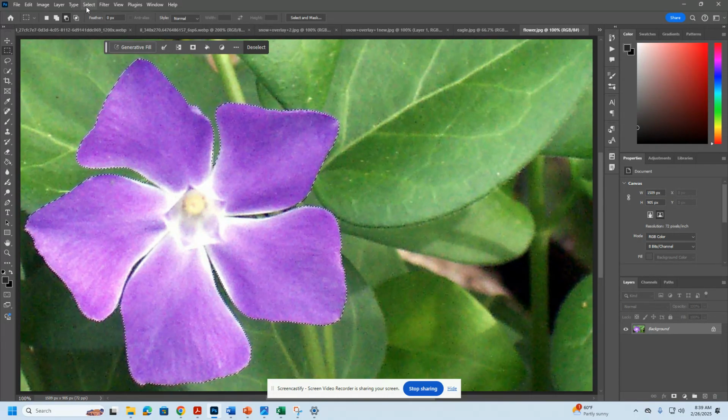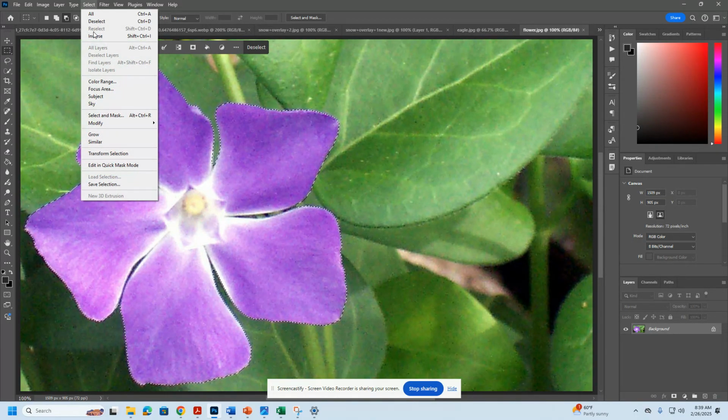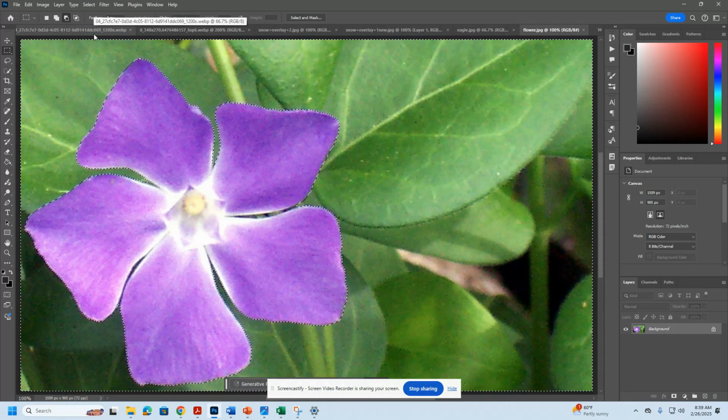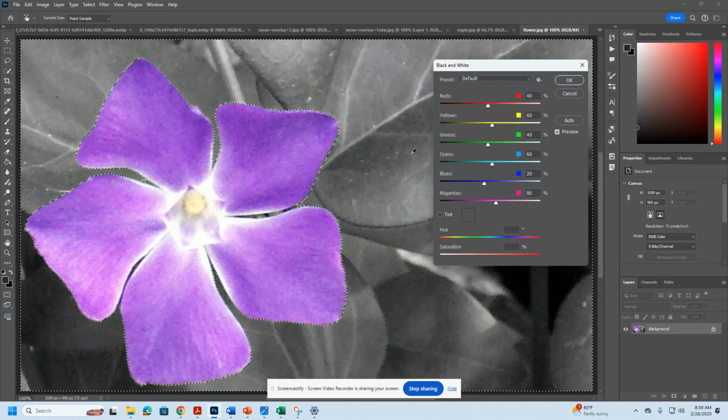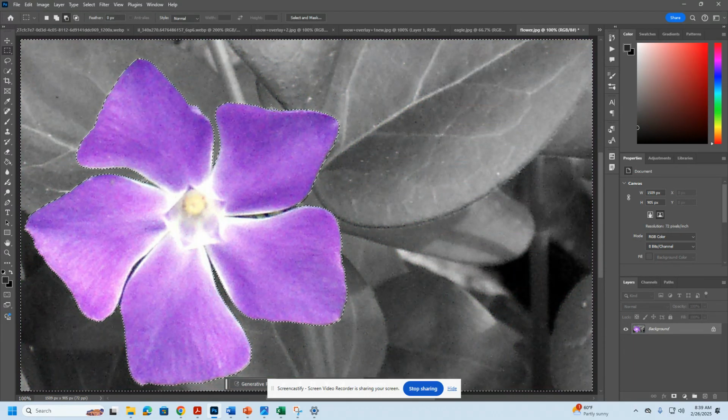We're going to select the background now by going to select inverse. Once it has the background selected, go to image, adjustments, black and white. That is one way to do color splash or spot color. It's the same thing. You'll learn another way next week. This is how to make the main subject color and the rest black and white.